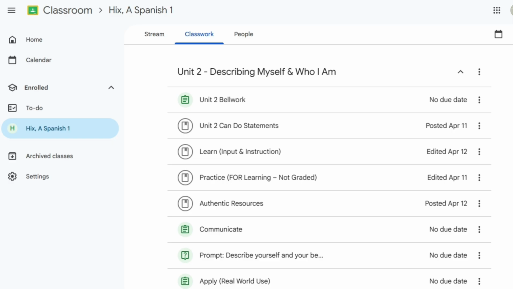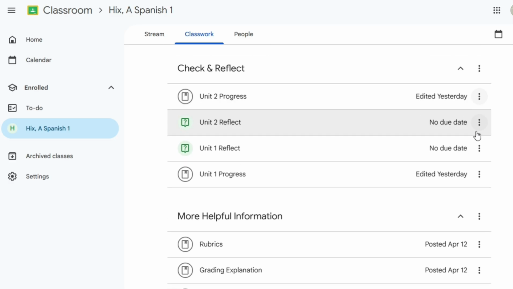Additionally, the feedback reinforced the importance of reflection as a learning tool, as structured reflection activities help students develop deeper understanding and take ownership of their learning. And you can see those here in the Unit 2 and Unit 1 progress and reflections here.